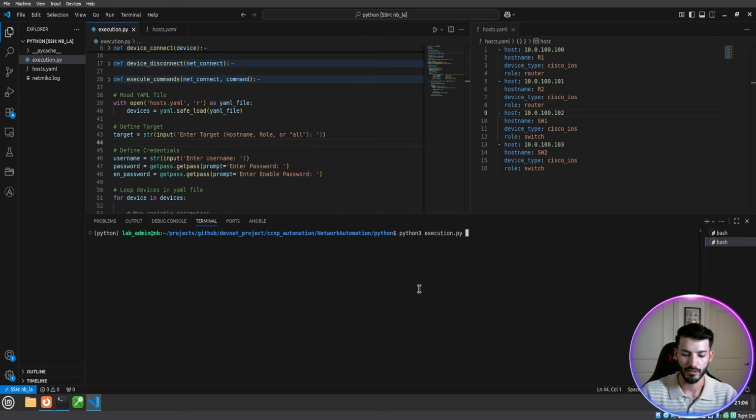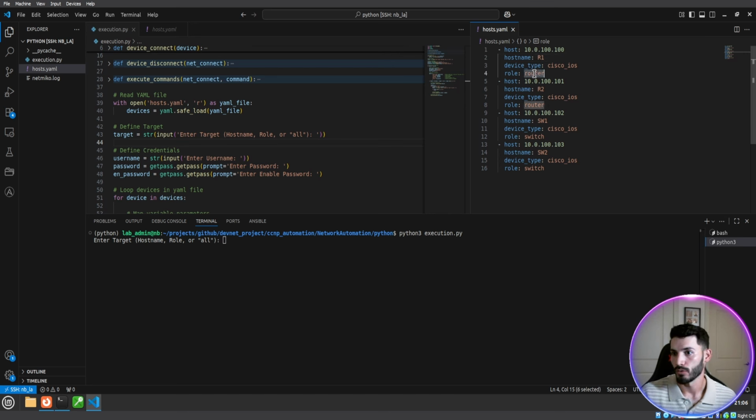So let's quickly run it. I run python execution.py, and I have three options. I can either call a hostname, meaning I can target one device, so I can do R1, R2, switch 1, switch 2. Or I can call the role. There are two devices with the router role and two devices with the switch role. If I call role, it'll grab those two devices. Or I can choose all, and then my script is going to iterate through every device in my inventory.